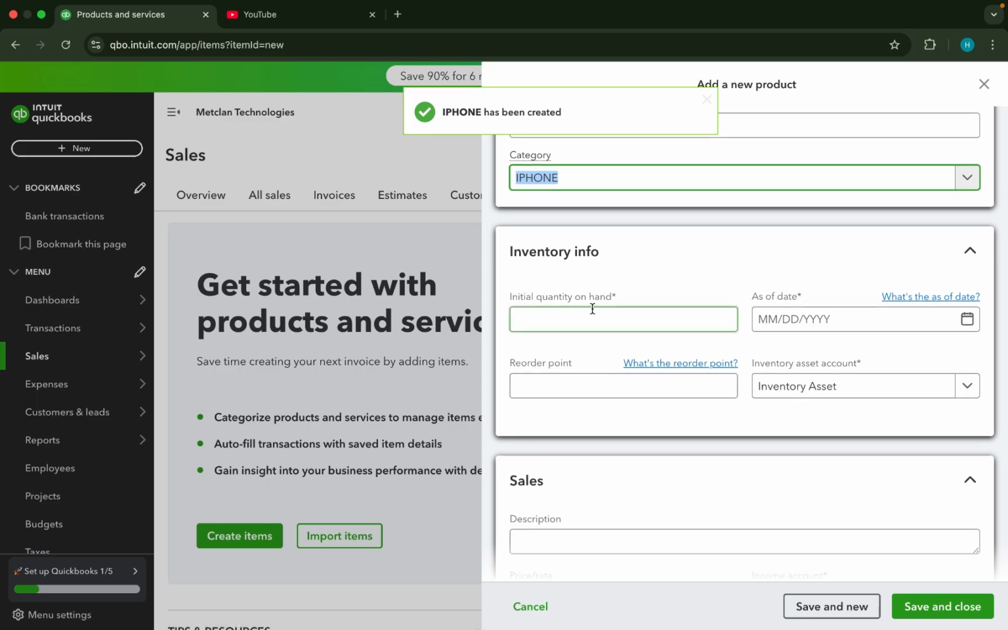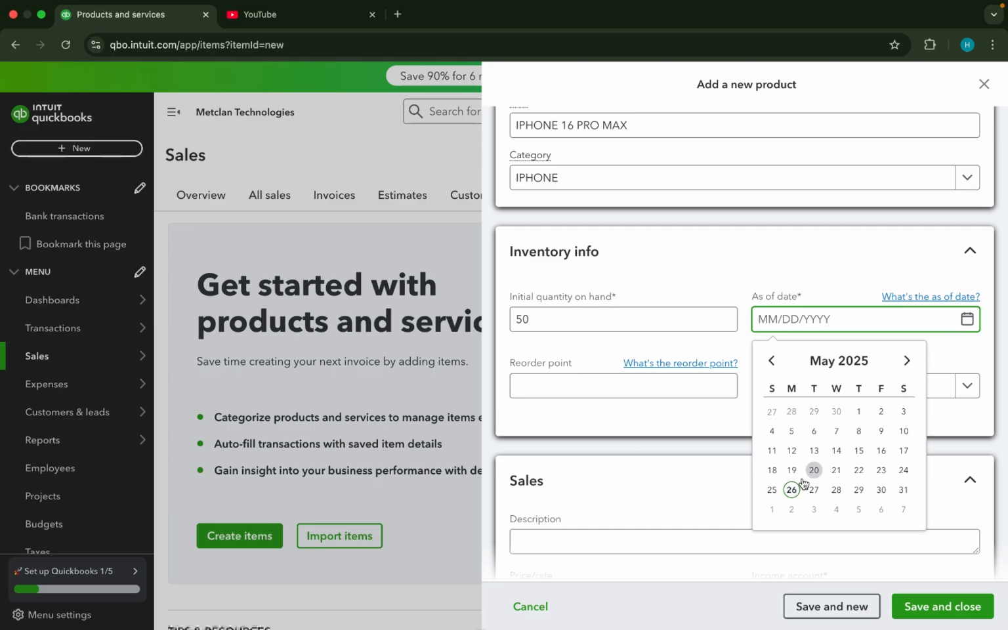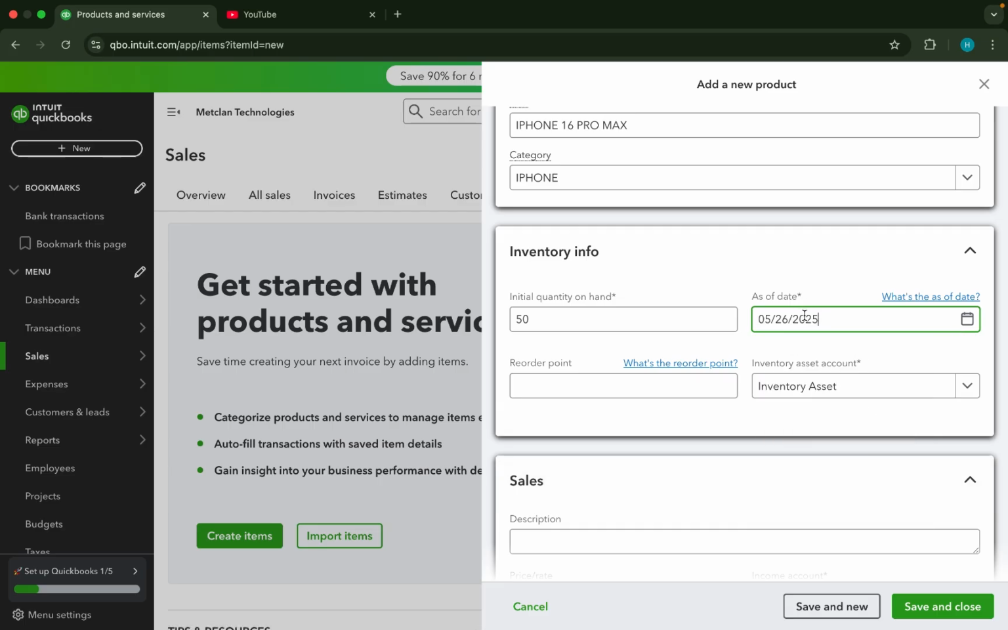The next step is to fill in the initial quantity on hand. This is where you fill in the quantity of the products you have on hand at the point of registering this product on QuickBooks. So I'm going to use 50 as the initial quantity and then select the date, today's date.